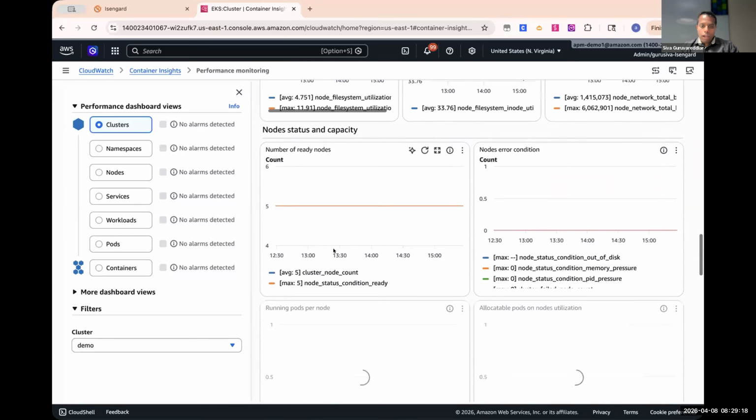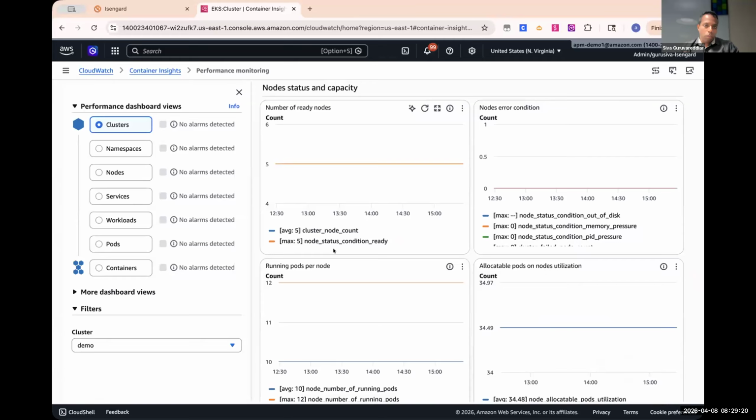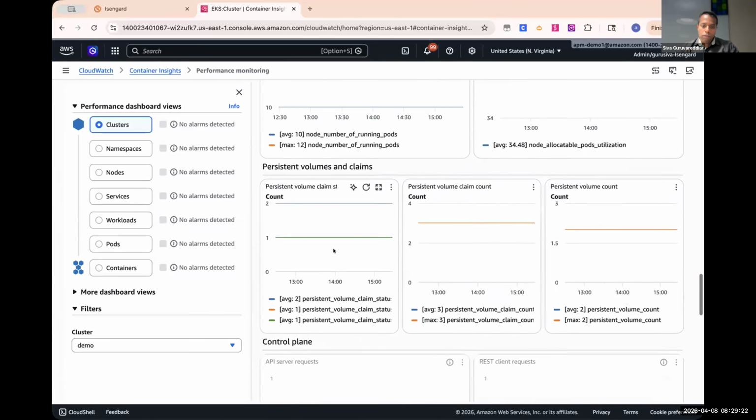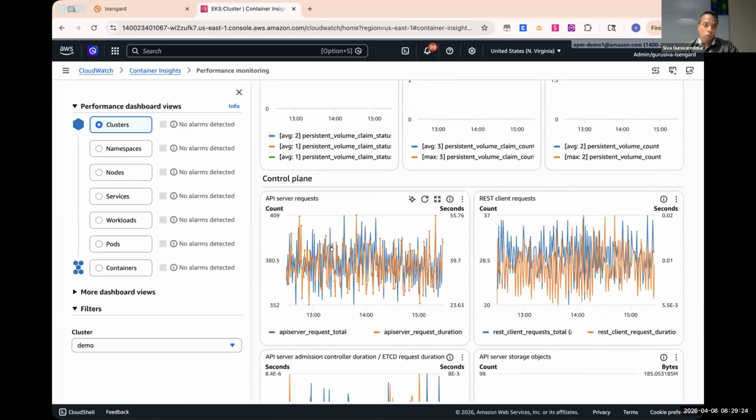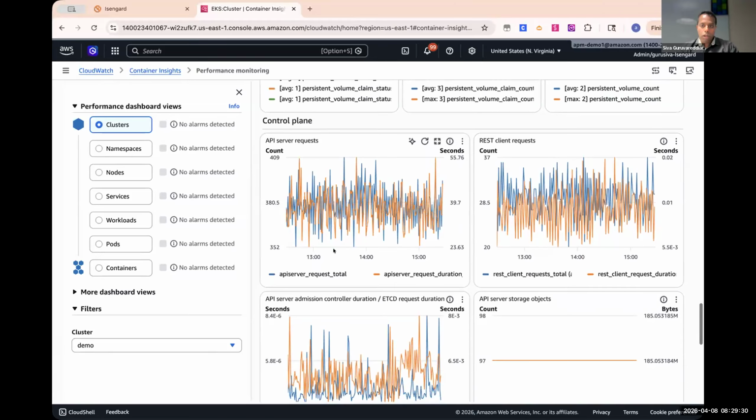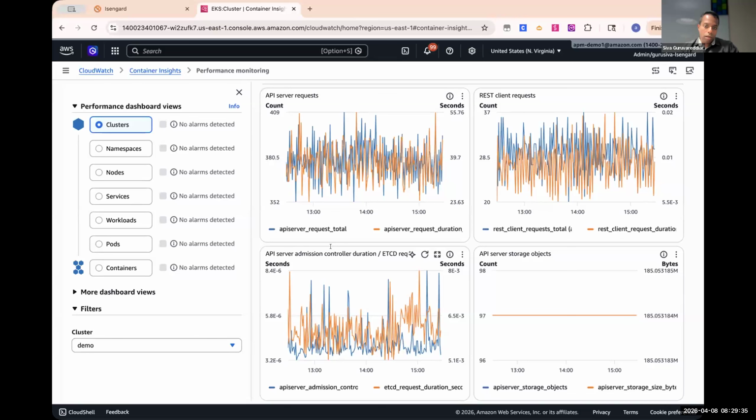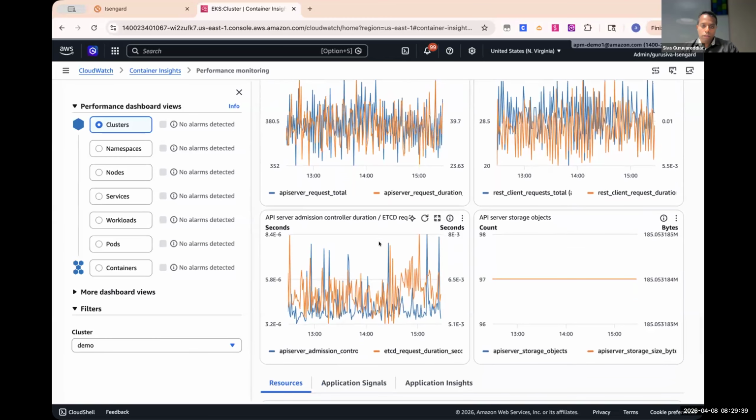So having said that, we had talked about node status and capacity and all those things. We are talking about the control plane as well, because even though it is managed by AWS, you wanted to know how many API server requests you are getting, what the latency on it is, and again we talked about the etcd database, like the request duration, etc., right? So this is all about the infrastructure level.